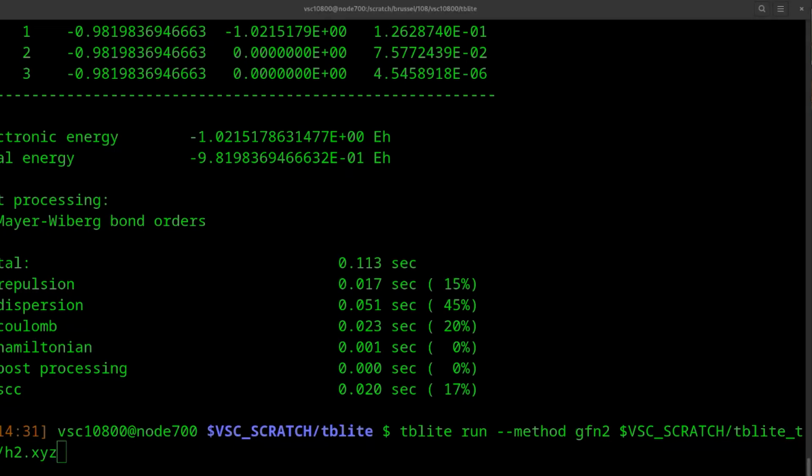That's how you build TB light yourself with CMake and Ninja. Yeah, that's it. Any questions on this manual installation?